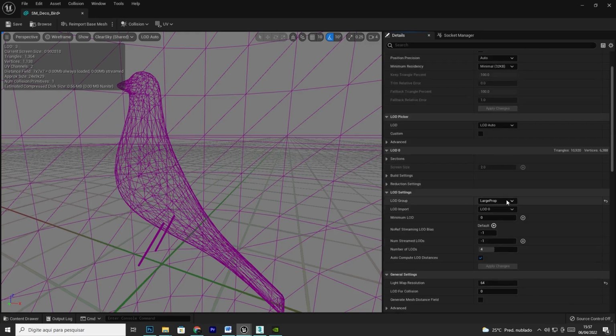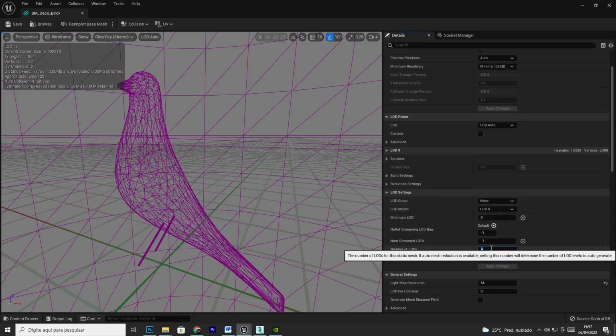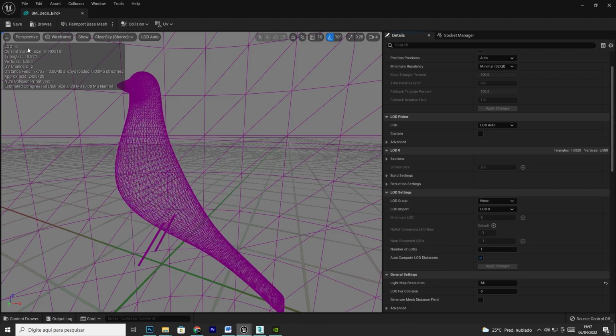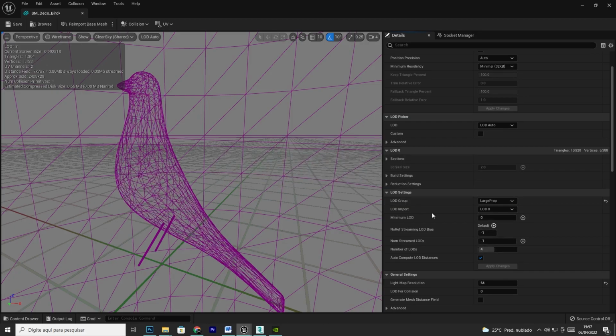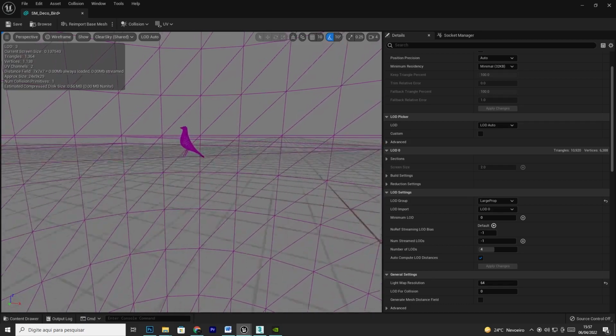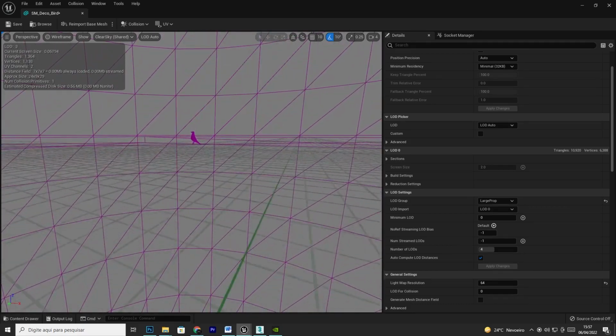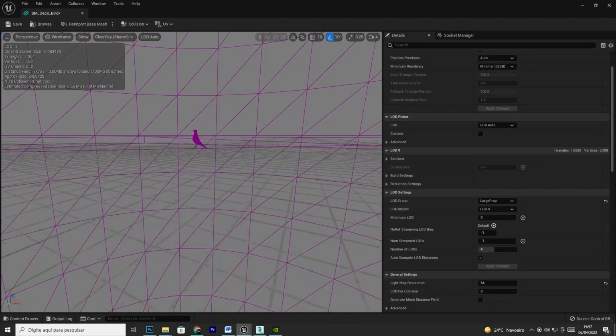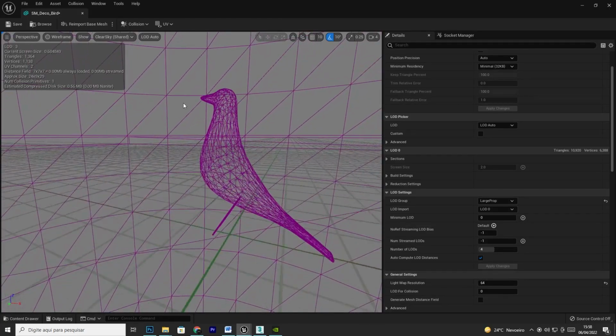Okay, let's remove the LOD and apply it. Look at the amount of polygons, the triangles. We have almost 11,000. Let's put it again. Okay, we transformed our model. Look, now we have 1,364 triangles. But it's not adjusting based on the distance of the object.